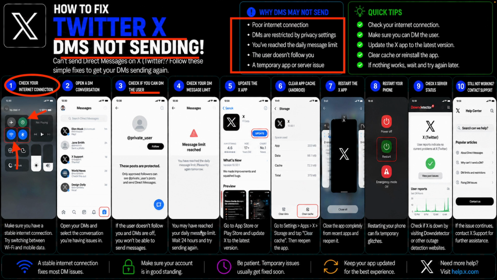Or you could also check your DM message limit, because you may have reached your daily message limit. Wait 24 hours and try again.